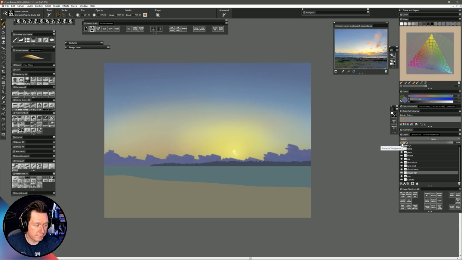And then if I turn on preserve transparency, then I can get some blends of other colors. Gets a little bit gray there too in that transition.